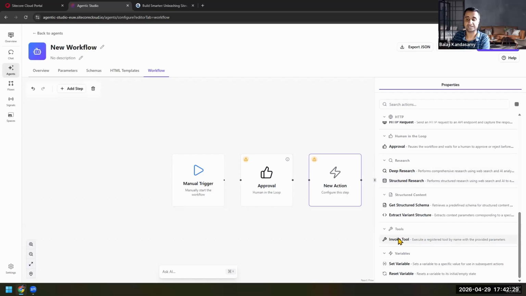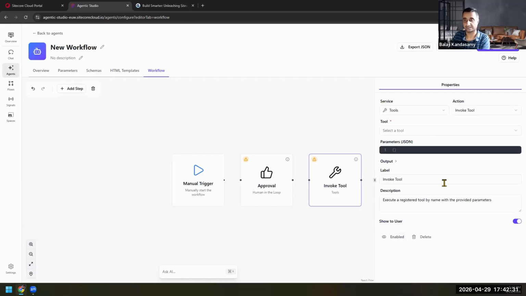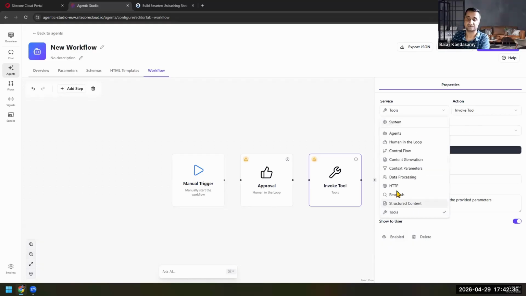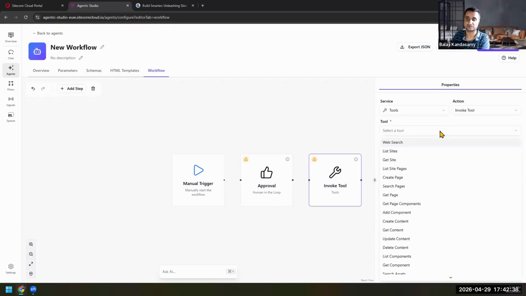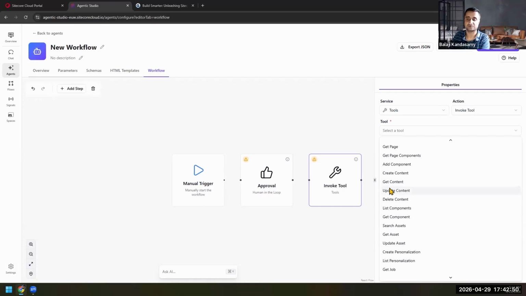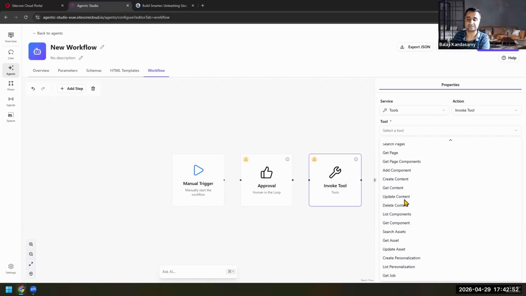And then there is also an invoke tool, which is more like existing tools you can use. Here you can see all these options are there. Once you choose the tool, there are a few tools available out of the box, like doing a web search, or you can list the sites, get a particular site or a particular page or pages, and then it can update content and delete content. These are more like the MCP tools out of the box that you can invoke with Sitecore.